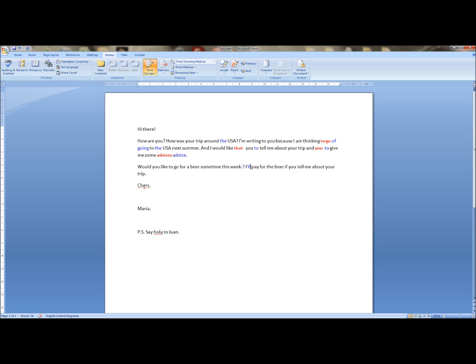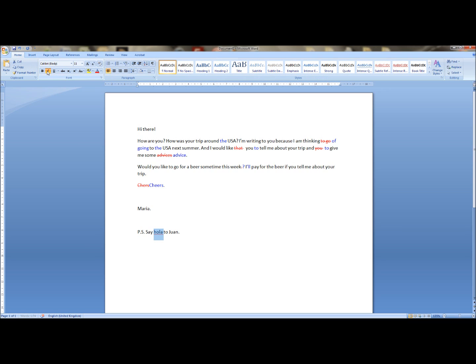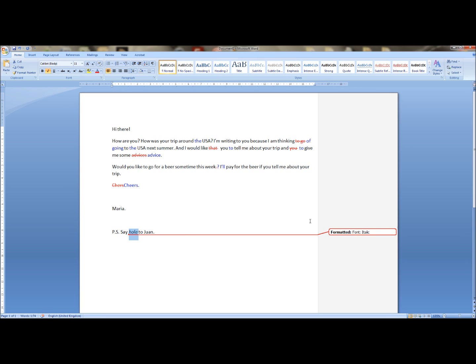For spelling mistakes, we just need to right-click the word and choose one of the suggestions from the dictionary. Track Changes does the rest. Let's move on. "P.S. Say hola to Juan." Here, we are going to change hola to italics. And as you can see, a balloon pops up, informing of the formatting change.